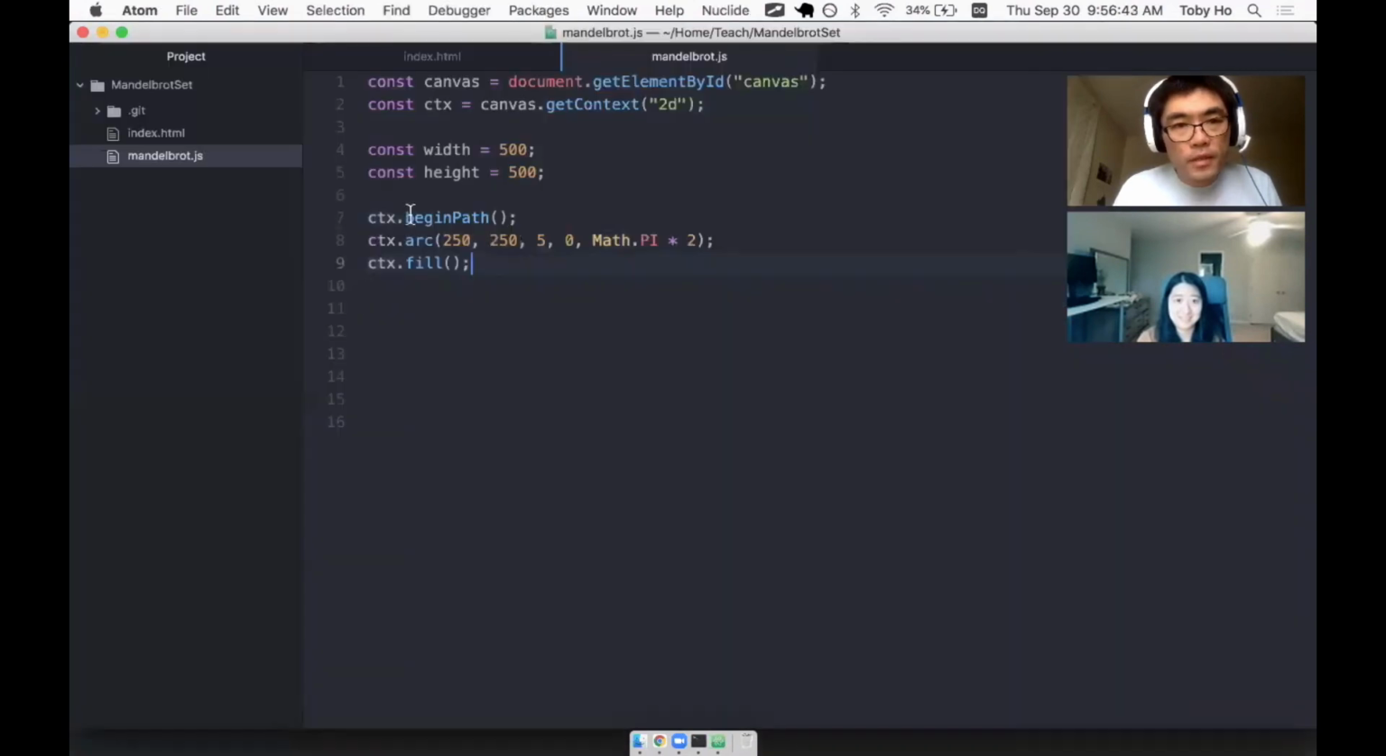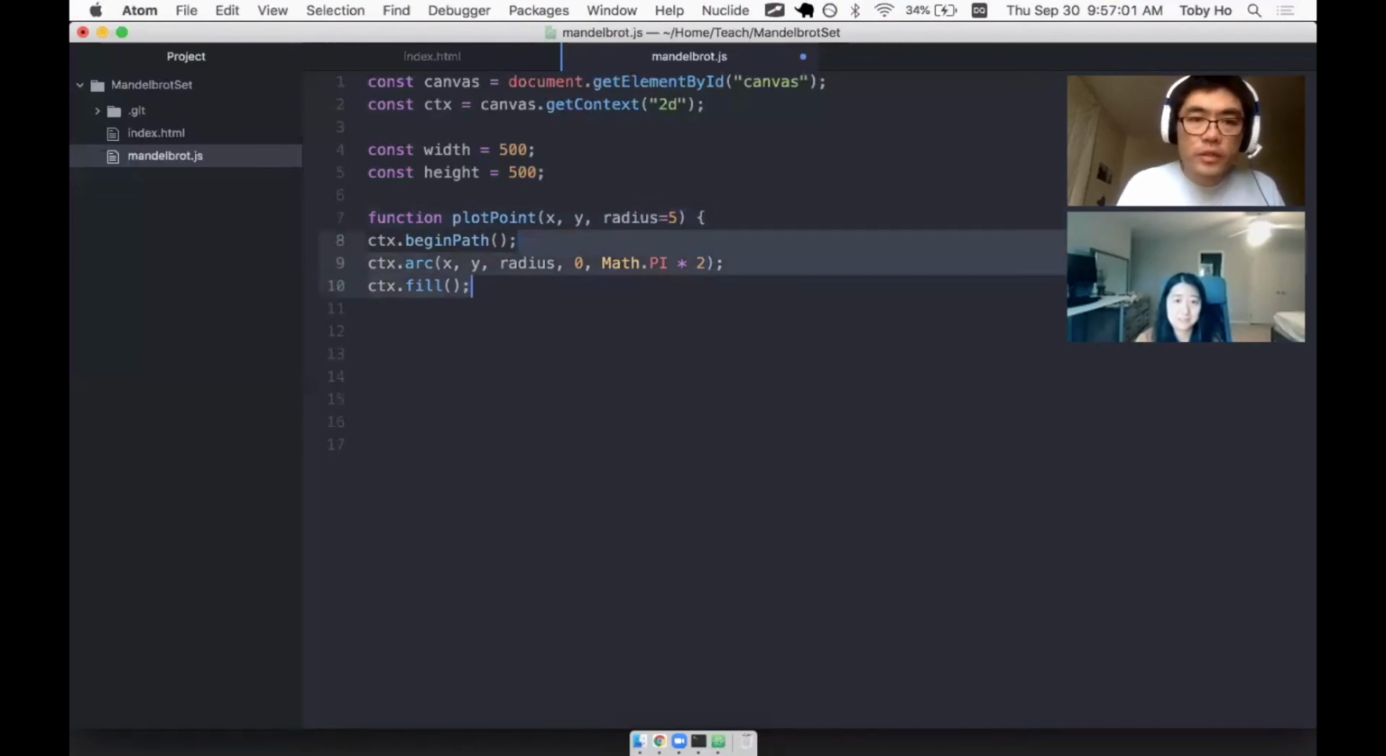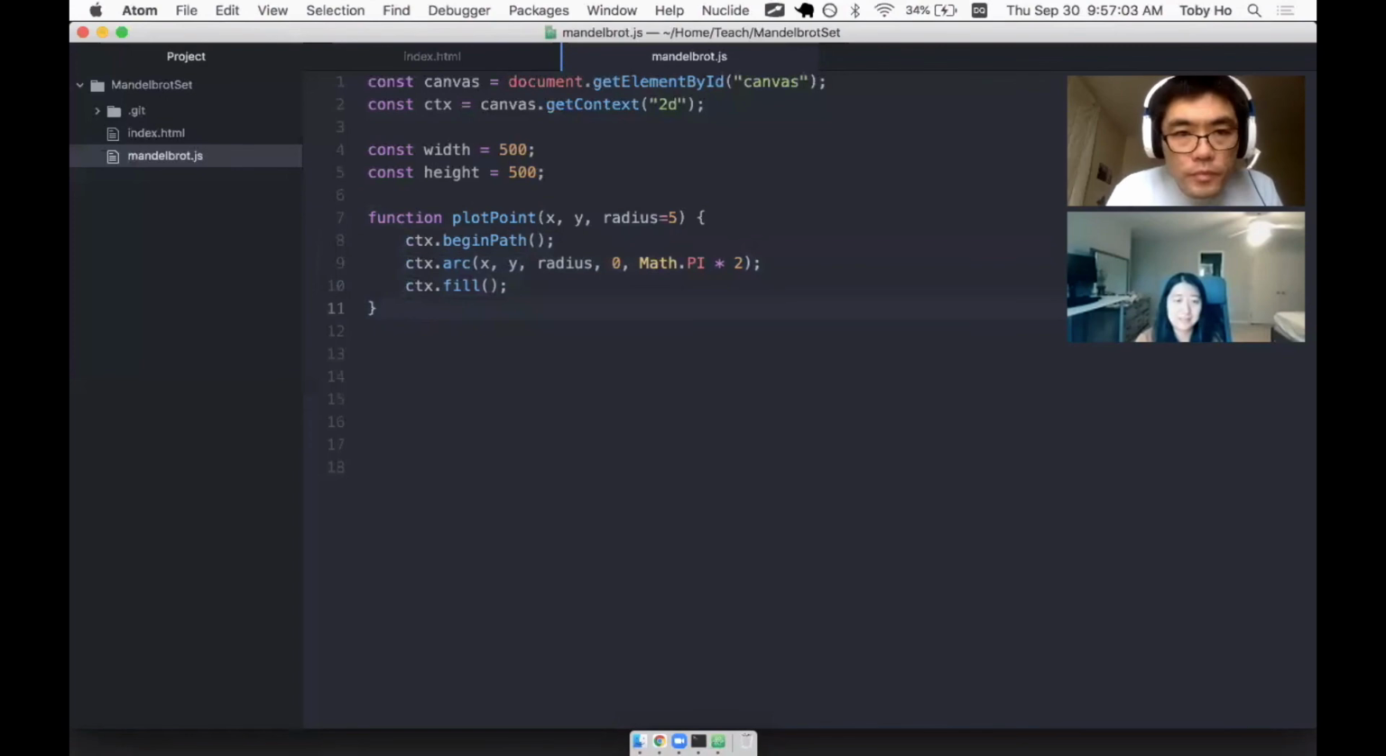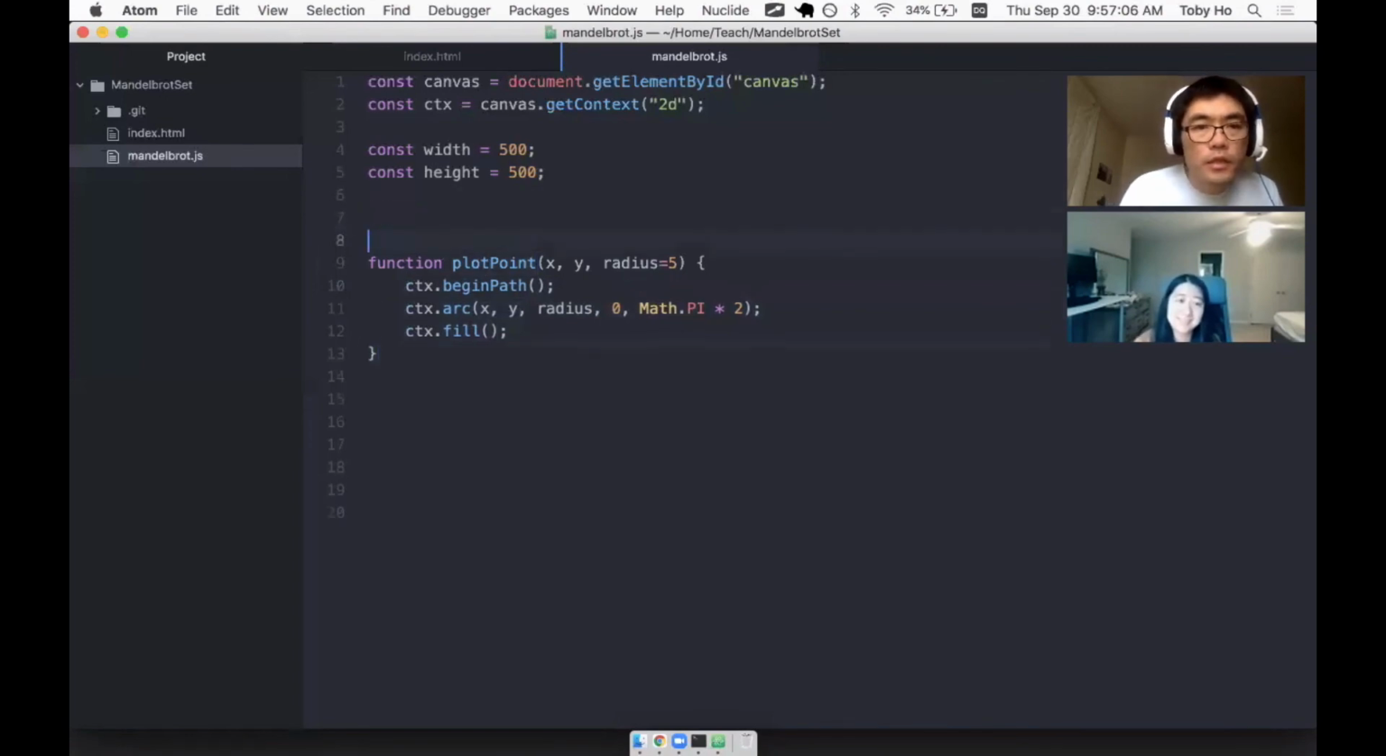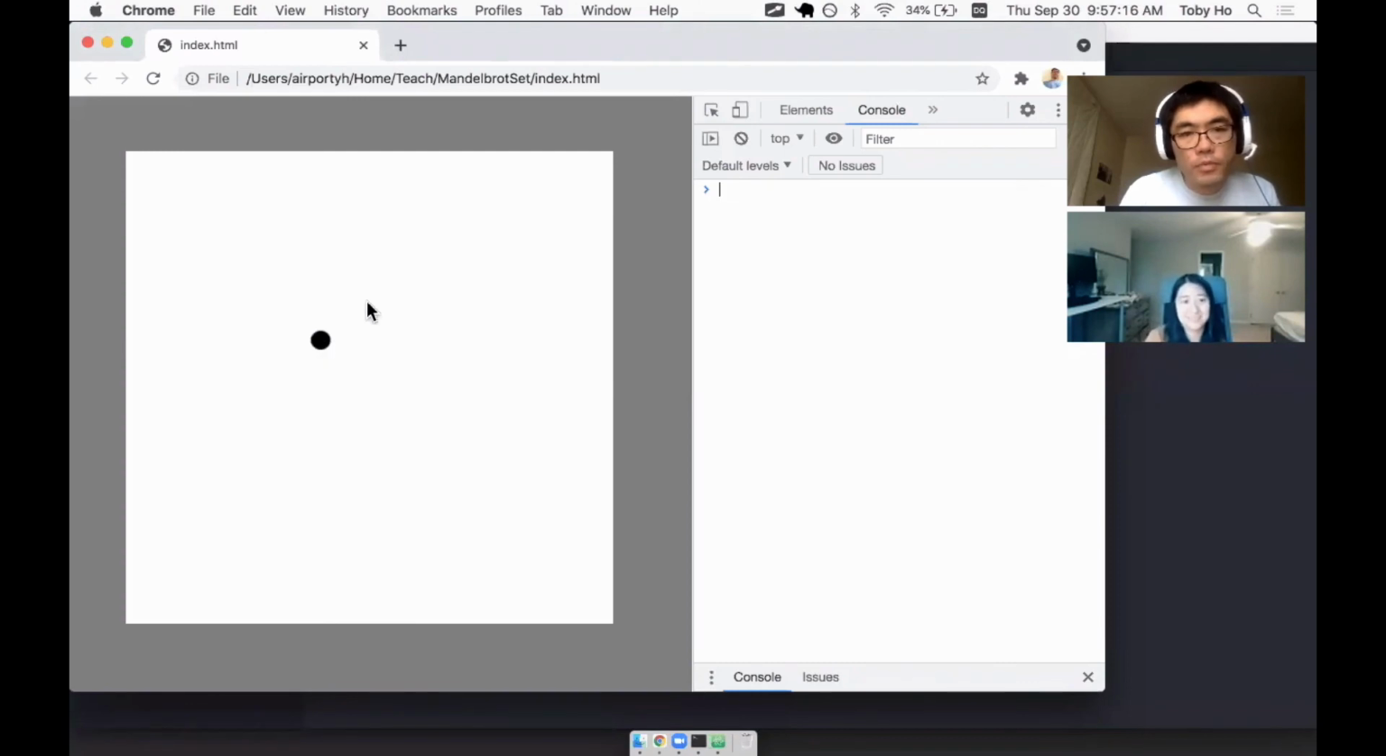I'm going to extract this into X and Y. I'll call this the radius, and then I'll put this inside a function. I'll call it plot point. It takes X and Y and a radius, and I'll default the radius at 5 pixels wide. And that's my plot point, and now I can call plot point. I'll go 200, 210. All right. And now I can plot points anywhere.